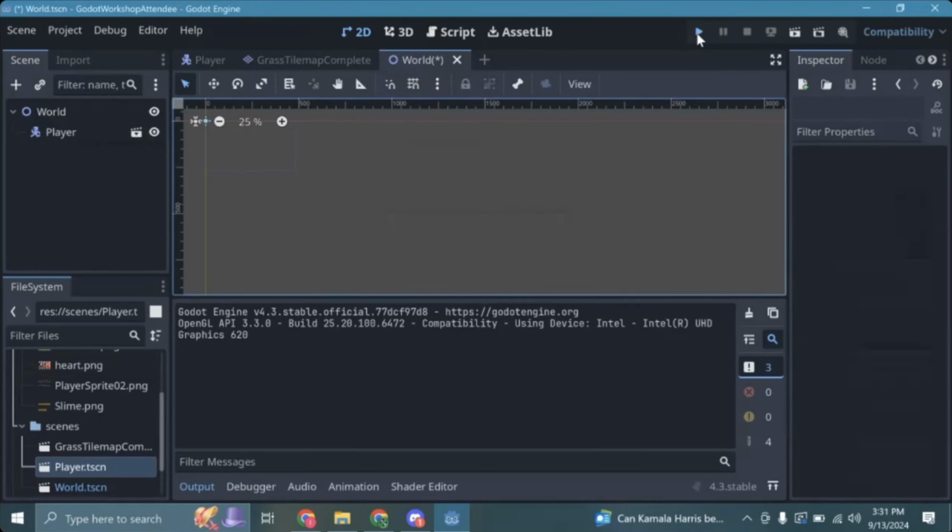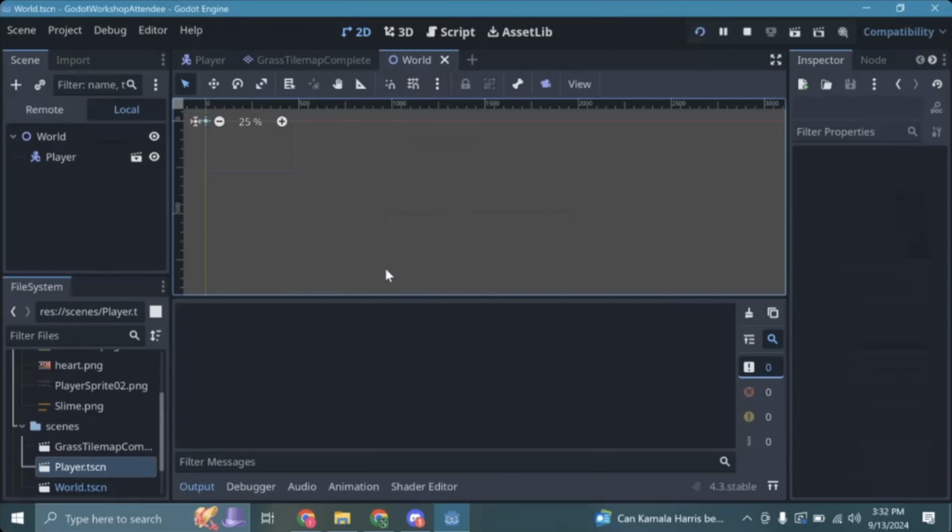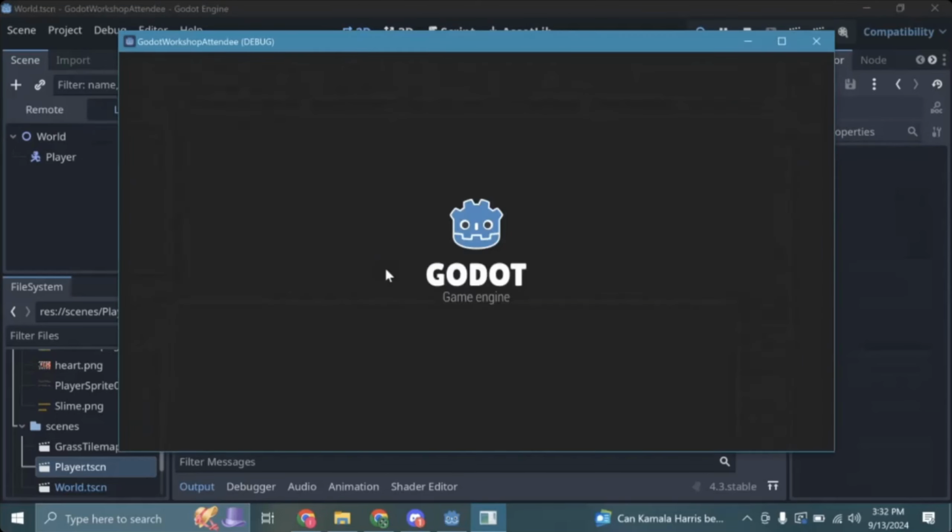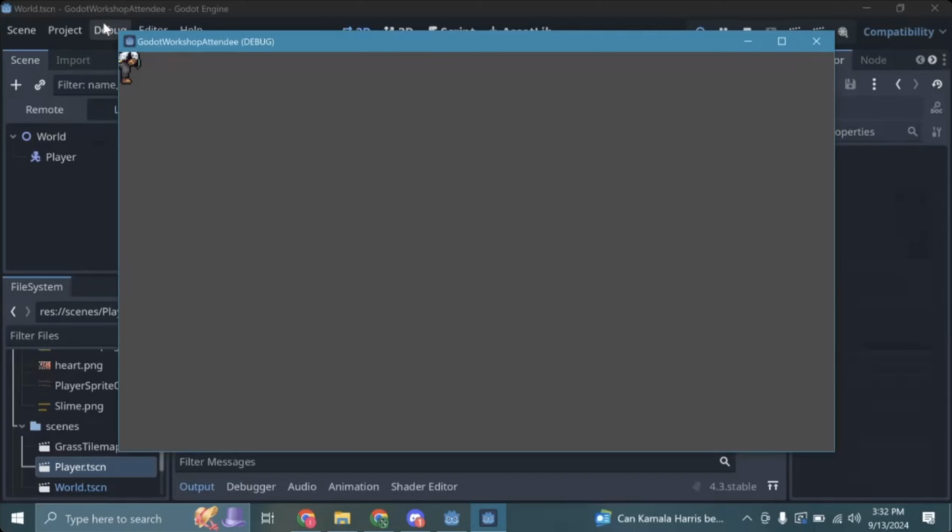So now if you click play, you'll see our player. Okay, so now you can see that we have a player. But if we press anything, it doesn't do anything. That's because we don't have any code.